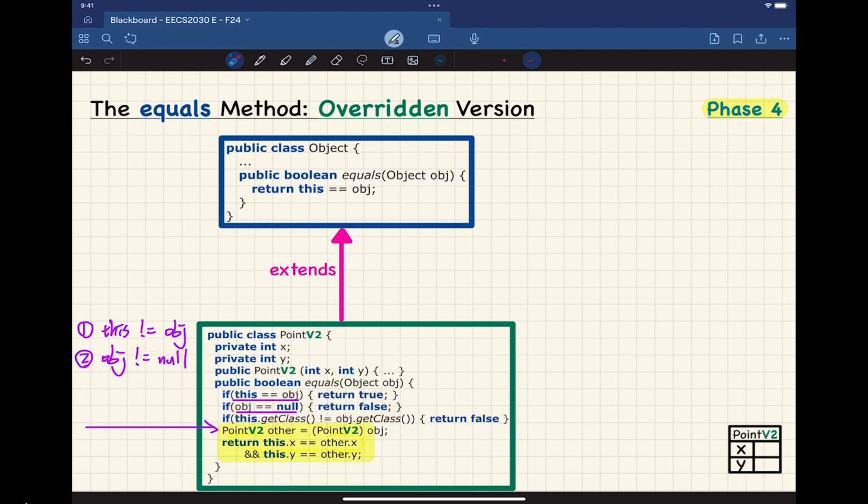All right, the final one, which is fresh. If we are able to avoid return false right here, that means this guy here and this guy here, the dynamic type must be equal. That means we're really comparing apple with apple. But whether these two apples are really the same apple, we don't know yet. That's why we need phase number 4. All right?